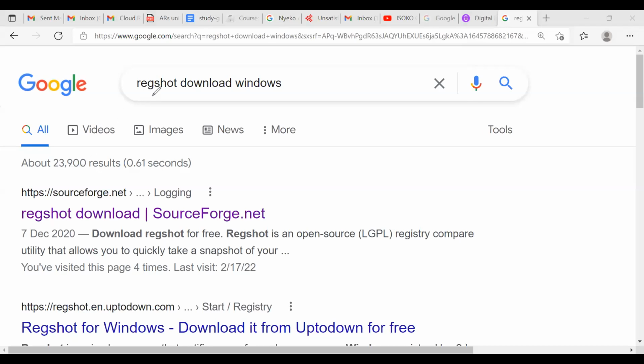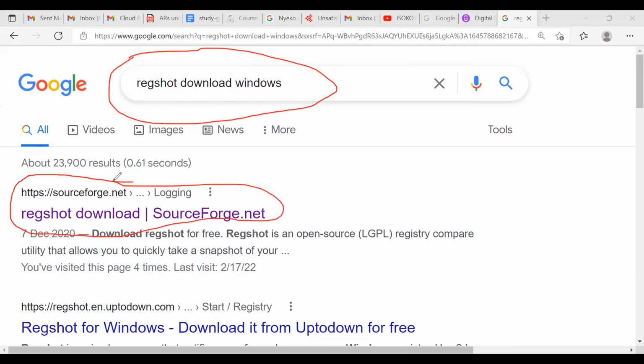So what I did, I went to Google and we quickly just typed in RegShot. When you type in RegShot, it brings you several items. Mine, I picked the one that shows download for Windows. The first one is the one we are picking here, or I don't know on your side what it tells you. RegShot download is the one we're doing, from sourceforge.net. So we click this one.